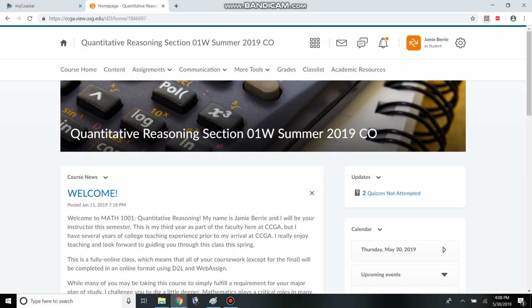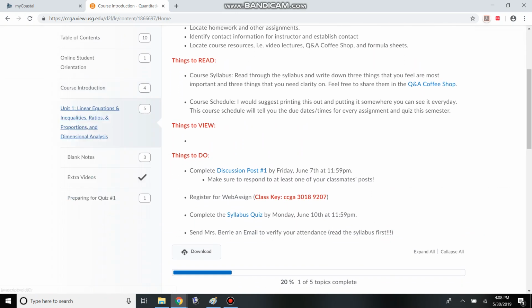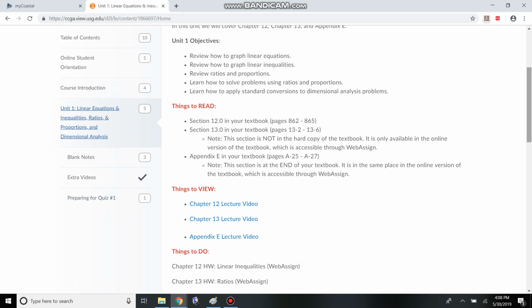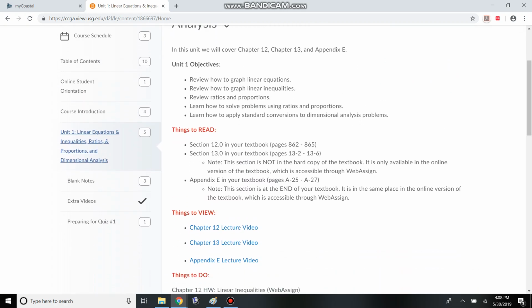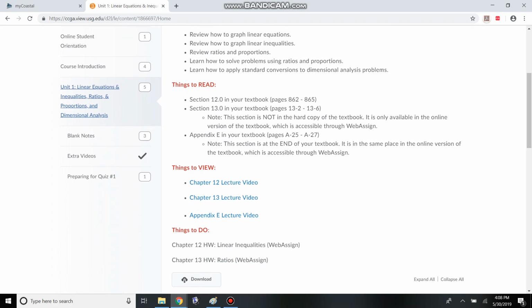I want to show you what you might do on a typical day if you are coming in and getting ready for class. So what I would do is I would head over to content and then go to the unit that you're working on. Alright, so here at the top we have some objectives. We've got things to read, things to view, and then things to do. So here under things to read, I would go in this order.